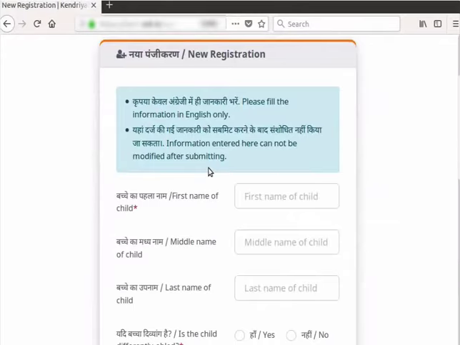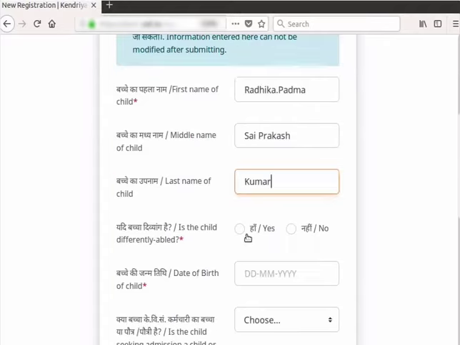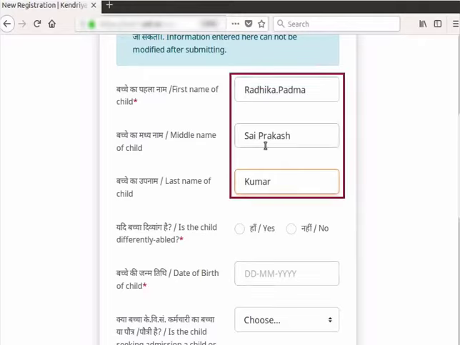The page by default opens with New Registration form. It is mandatory for all the applicants to register online. Please fill the application in English only. For demonstration, I have filled the registration form here. Please fill in all the mandatory fields as indicated here with red asterisk. Enter the first, middle and last names of the child exactly as in the birth certificate or other admissible document.